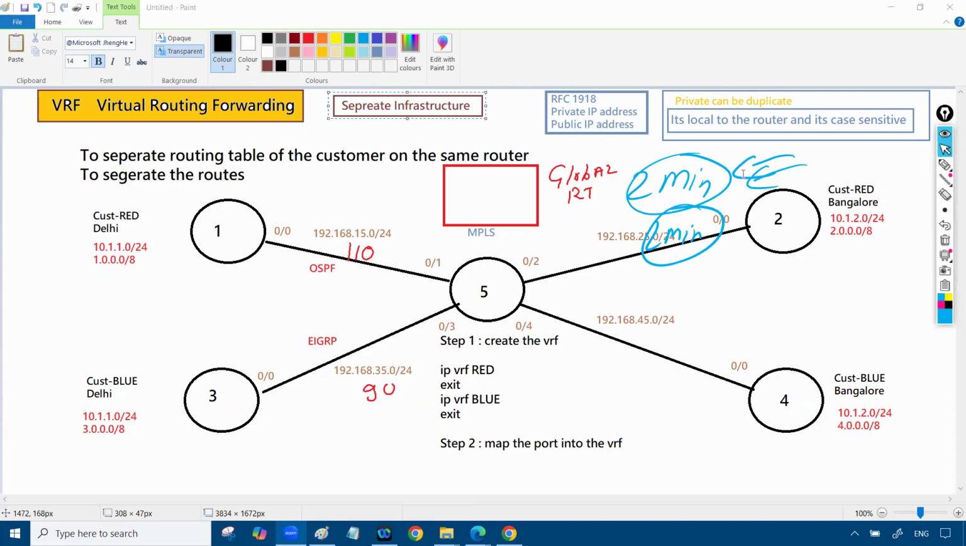I'm so sorry, guys. Got an emergency call. Yeah, so I was talking about mapping the port into the VRF. Do you have any questions? No, you were not audible for some time. I don't know. I was talking to someone, right?